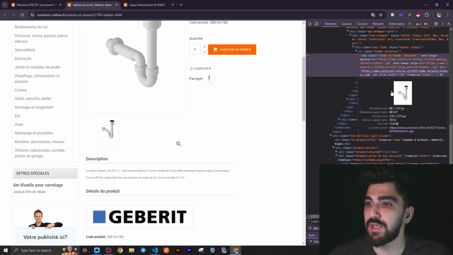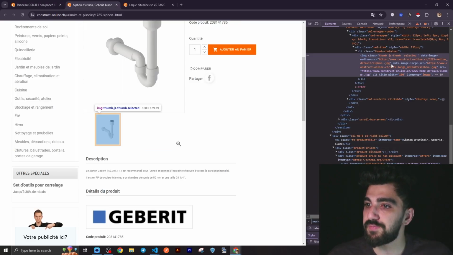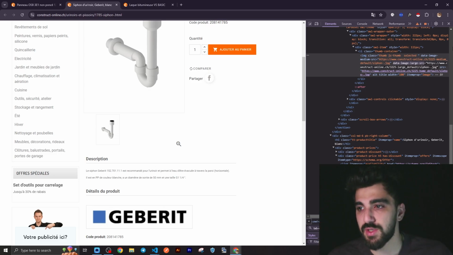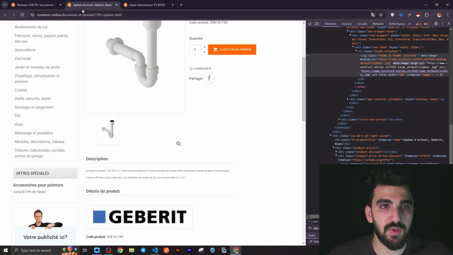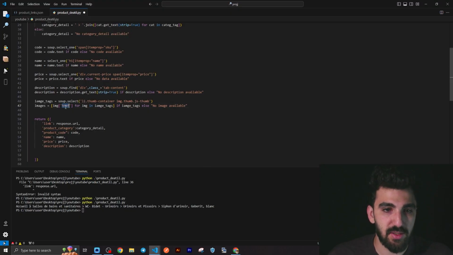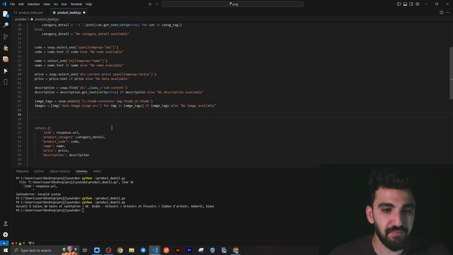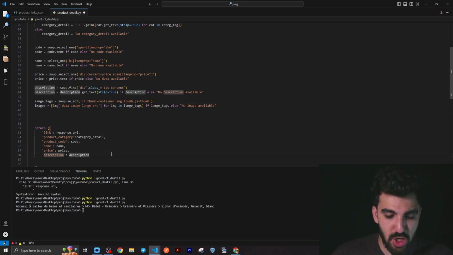We wanna use its data image large src. Okay, it gives us the image with better resolution. You can also use the medium src, I just want to take the large src, and that's it instead of href. So okay, the next thing that I want to extract is the features. Let me just put the images here.